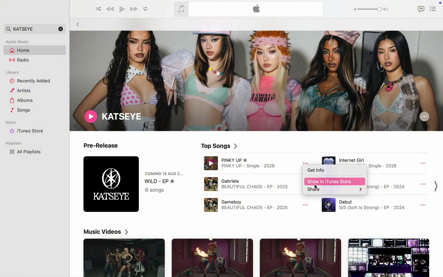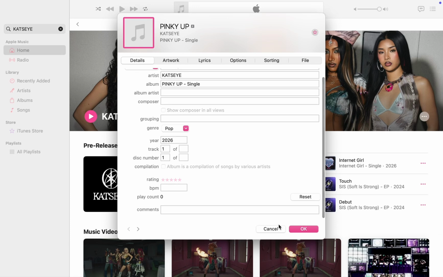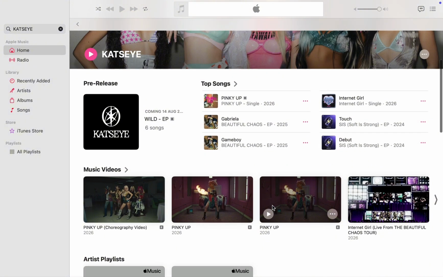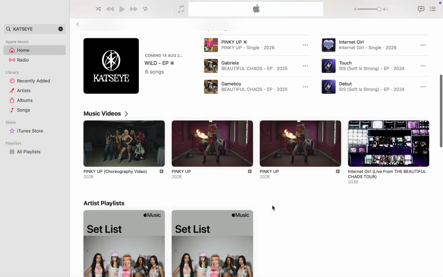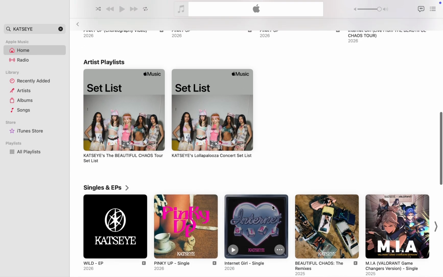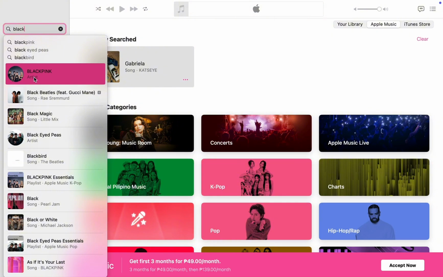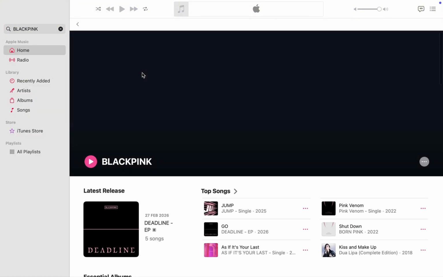Now tap the download button to start saving the music to your device. Wait a few seconds while Apple Music downloads the song for offline listening. Once the download is complete, go to your library section, then tap downloading to see all the music available without internet access. You can now listen to your downloaded song anytime, even when you are offline or traveling.